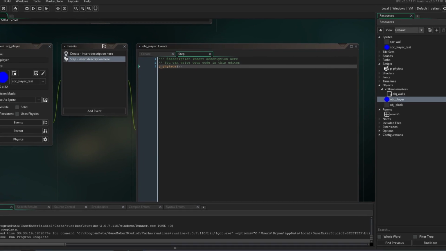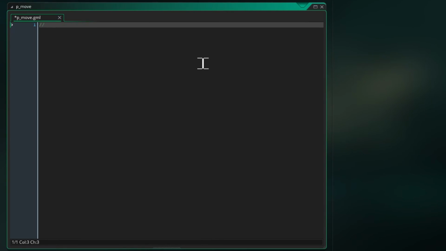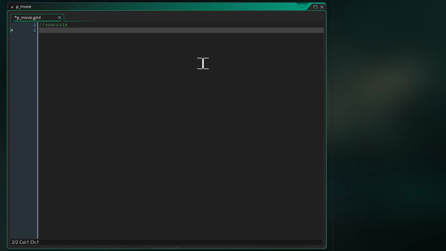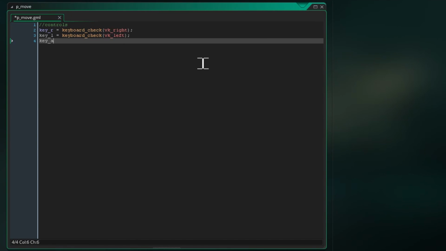So next, we're going to go to scripts and create a new one, and we're going to call this p_move, or player movement. First up, we're going to make a few shortcuts. This way, we can type out a shorter phrase instead of a long one every time we check for these. Plus, as a bonus, if at any point we want to change the key bindings, all we need to change is one line of code.